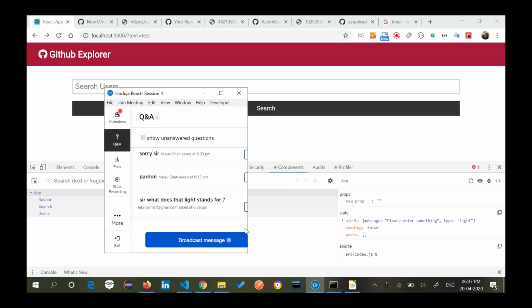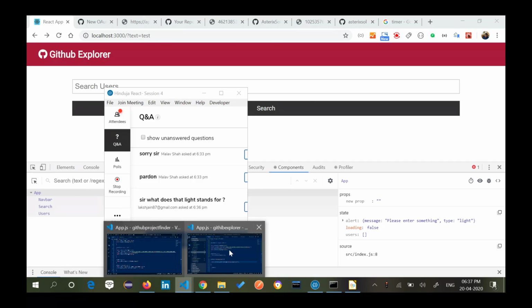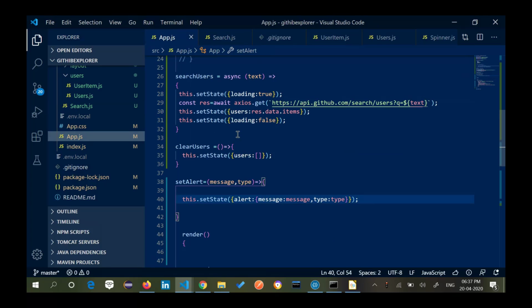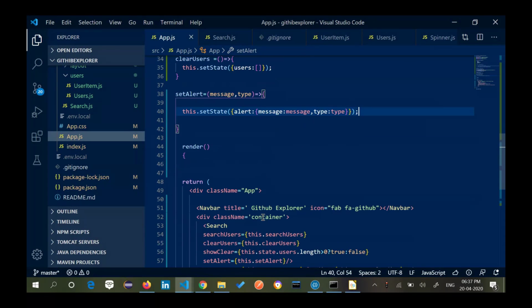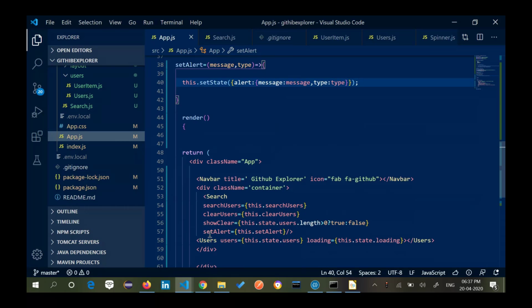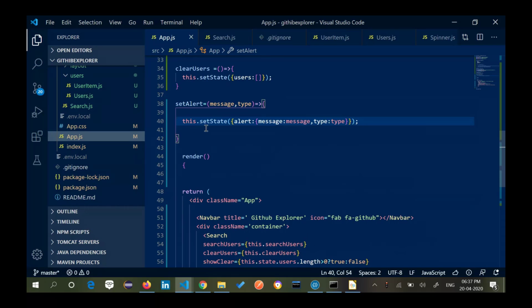Is everyone clear what I have done till this point? I have created search.js. I have checked that my text value is blank. Then there is this dot props dot set alert, and I'm passing it to my app.js. In app.js, this dot set state is passed to my search bar, and I call set alert, setting the value of message and type to my final value.